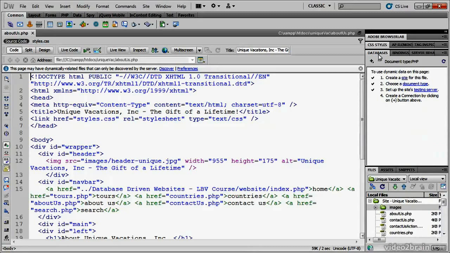If I open up the Databases tab, I'm going to click the plus sign and say MySQL Connection. We're going to create a connection to the database from within Dreamweaver. What that's going to do is add a new folder down in our site files called Connections. And that does need to be on your web server. What that does is tell PHP where your database is located and how to connect to it.